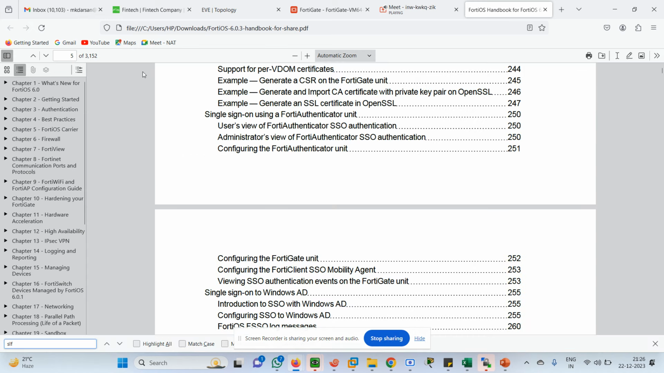Can you explain this about the load balancing? What is the use of it? I'm looking. Okay, just a minute.